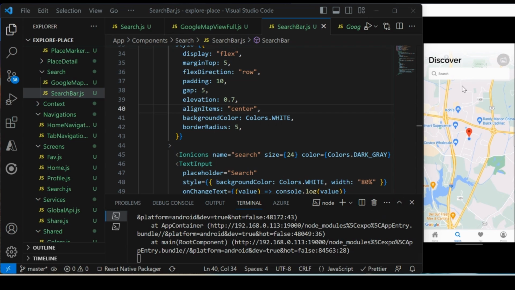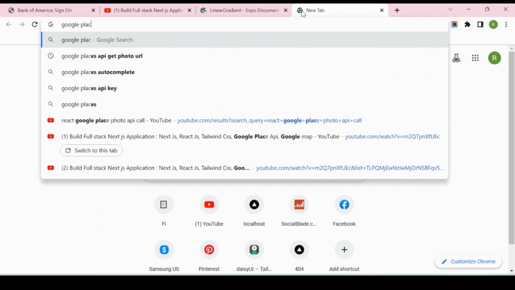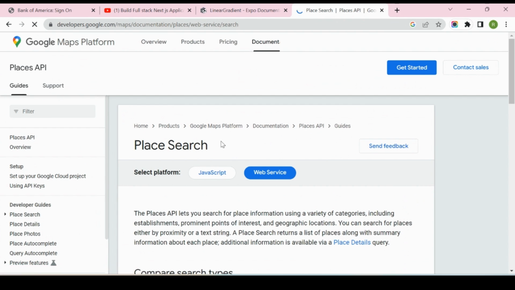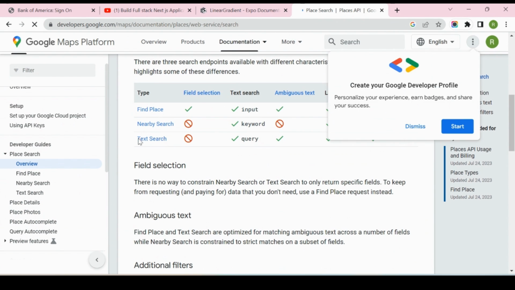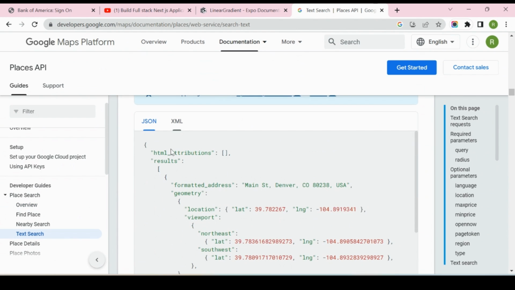Now whenever you search something, anything, then we have to call the API. Obviously, the existing API is not going to work because that API is restricted to the given type. Only that type of search will happen. But here we want the free text search, right? So for that, you can go here and just type Google Place Search API. This documentation explains how to search. In that we have this text search, and here they provide how to search it.